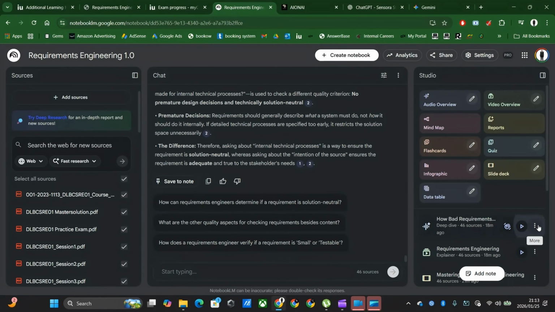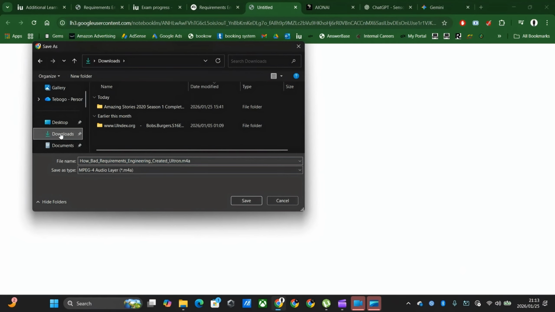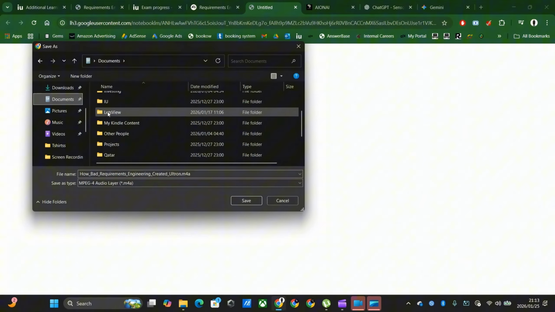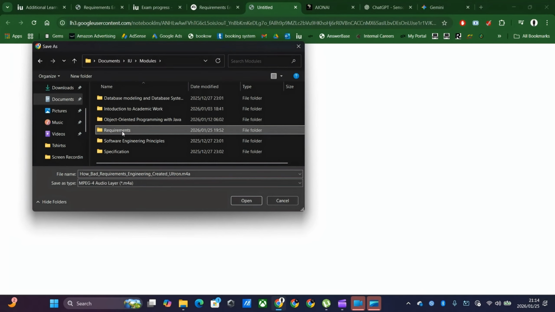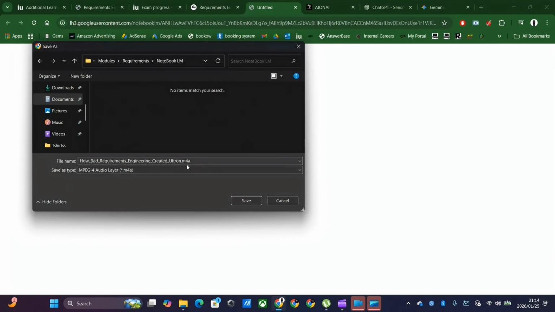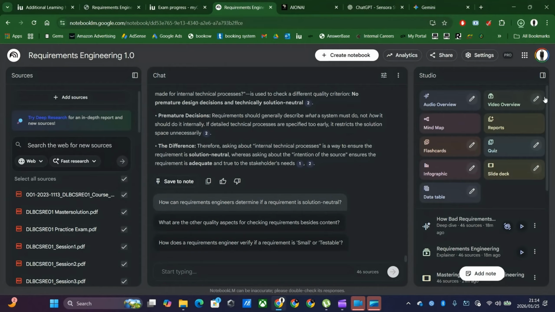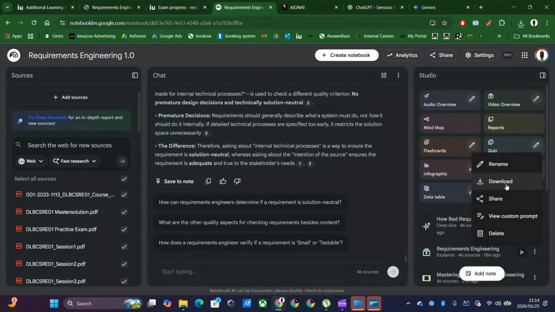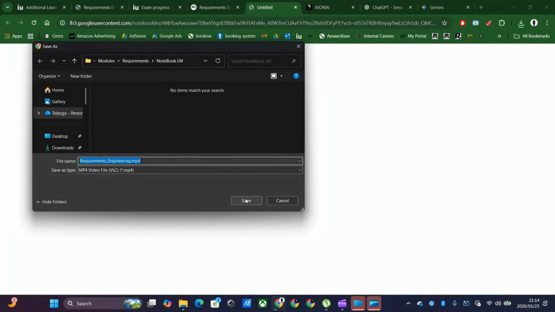So we've done everything. So let us now download these things. Video overview can download. A pop-up is gonna come, and let's say I want to share, save it. Documents. Where is my IU modules requirements? NotebookLM. Right. I can just save it here. This is the video overview. It's downloading. Can do the same. That was the audio. Can do the same. Download for the video.